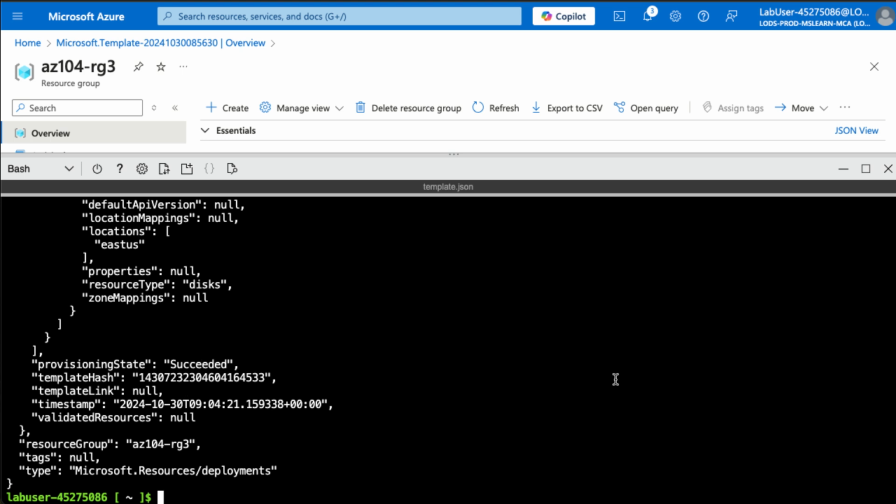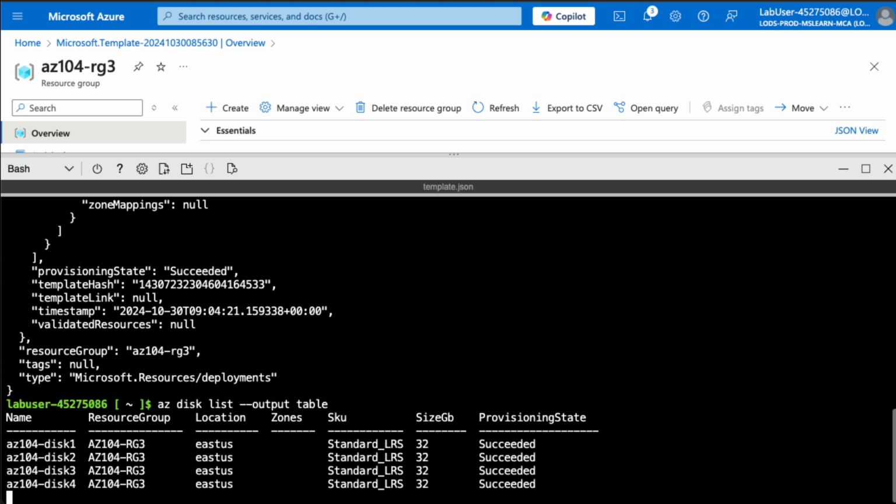Now we can similarly list the disks from the az command. Let's just put them out in a table so it's a little bit easier to read. There we go. So we have 4 disks available.